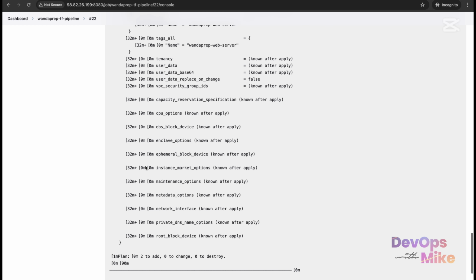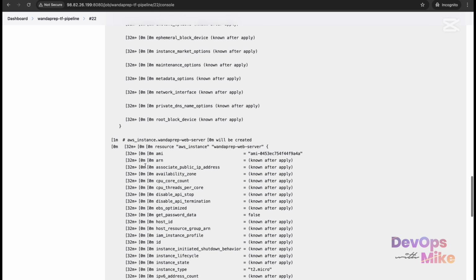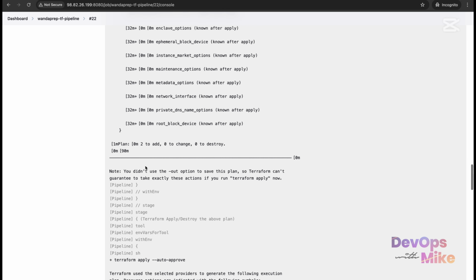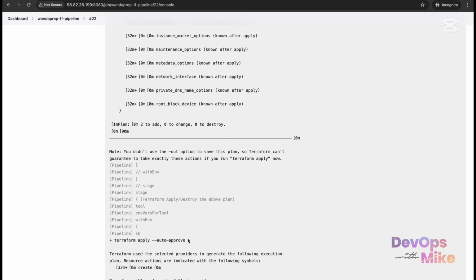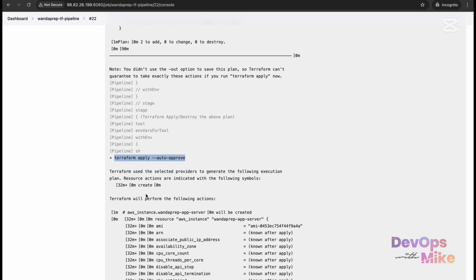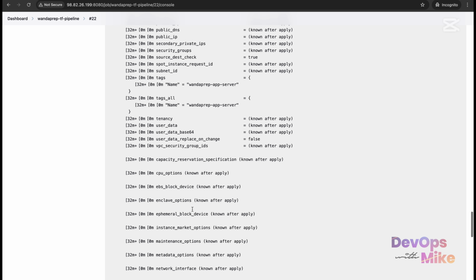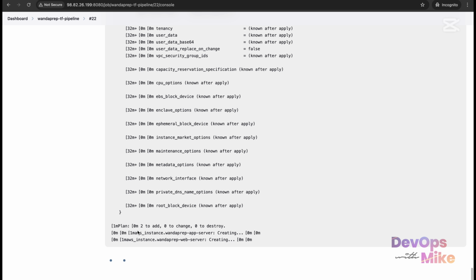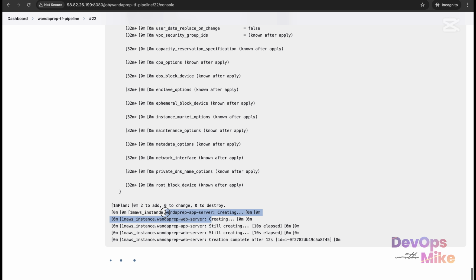So plan completed. If you see here, we have Terraform plan. It's showing the two resources that it's going to create. And then now, because we selected apply, it's doing the Terraform apply. So Terraform will perform the following actions. If you scroll down, you see it's creating two resources, Wonder Prep app server and Wonder Prep web server. Both instances are being created.